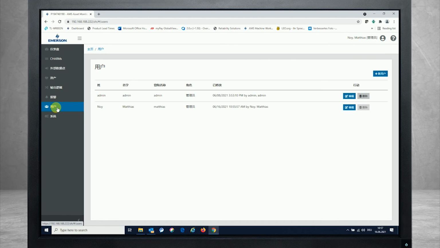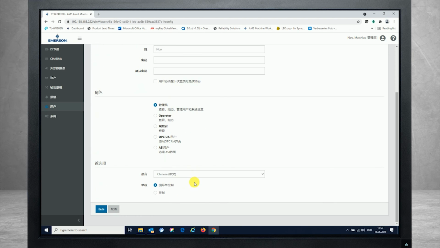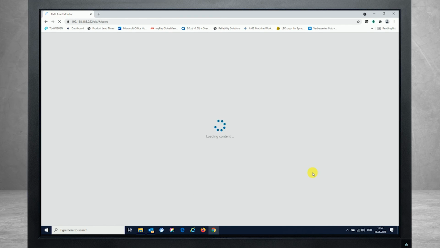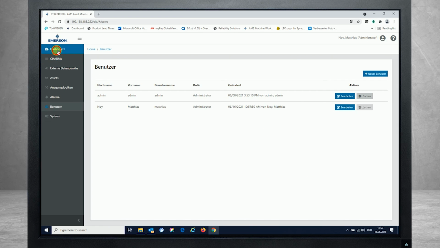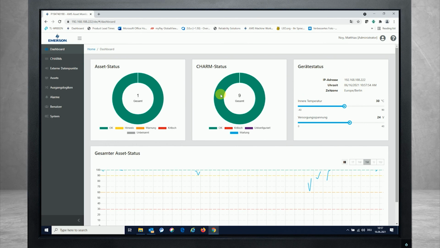But yeah, well, that's it. So whatever you prefer, I can also move to another language if I want to. So it could be German language if I want to go back to my native language. So it shows it in German, and you see the dashboard shown in German as well.